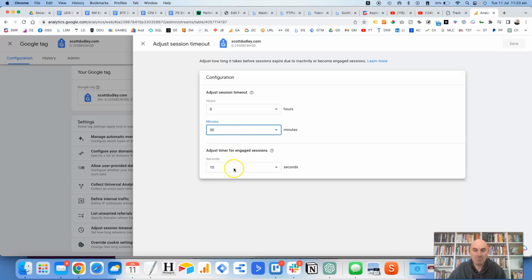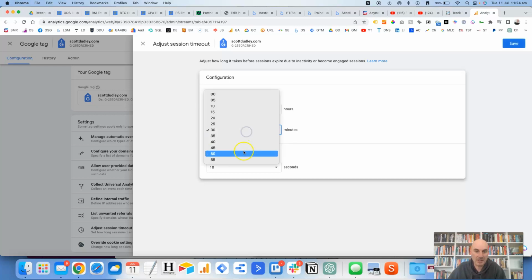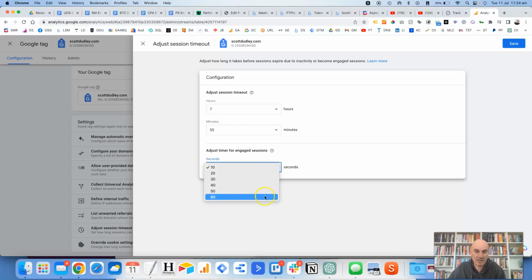And particularly here for the engaged session, I mean, they only give you 10 seconds. It's pretty hard to be engaged on a website when you've only been on there for 10 seconds. So the maximums you've got is for the session timeout, 7 hours and 55 minutes. And then for the engaged sessions, the maximum for that is 60 seconds or a minute. So obviously you can change these to whatever you want, but this is what I would recommend.